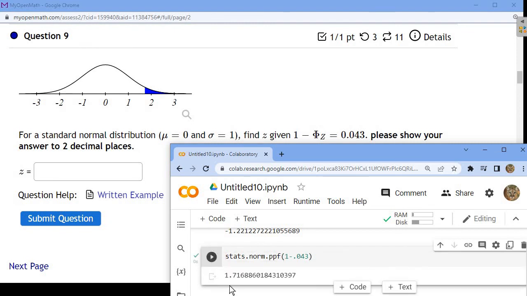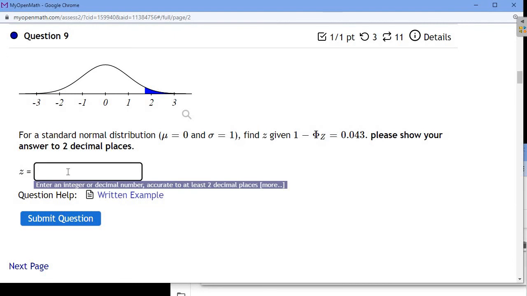When I run this, it tells me that the z-score that separates that blue area and the white area is 1.72 if rounded to 2 decimal places. And that's what they want us to do. So this is 1.72.